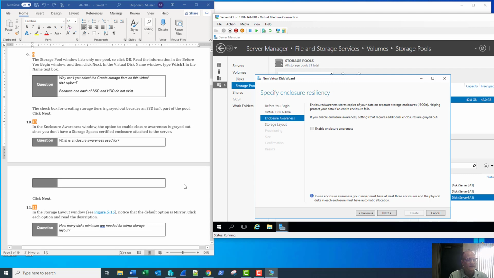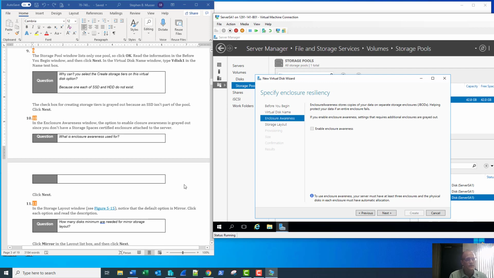Here again, the enclosure awareness option is grayed out, and they tell us it's since we don't have a Storage Spaces certified enclosure attached to the server. And again, down at the bottom of our window, there's a blue information bubble. To use enclosure awareness, your server must have at least 3 enclosures, and the physical disk in each enclosure must have automatic allocation.